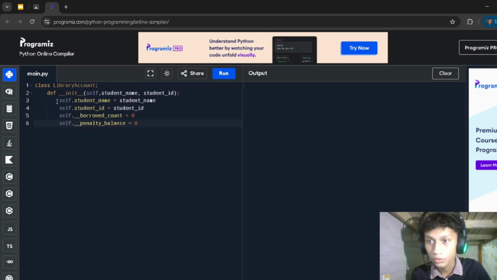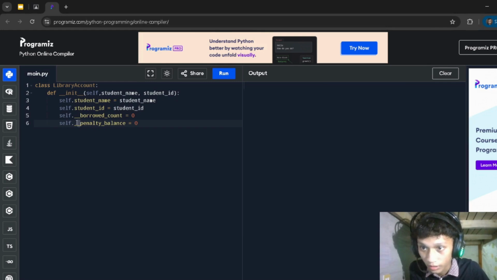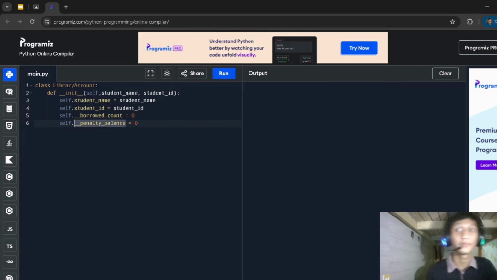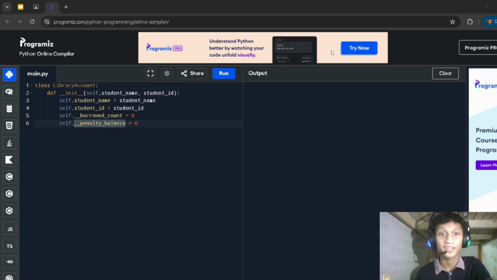So these two, the name and the ID, are the public attributes, while the borrowed count and penalty balance are private. As you notice, we use double underscore for the private ones here. And the next is, I will use the add property to allow safe reading of the borrowed count without allowing direct modification.